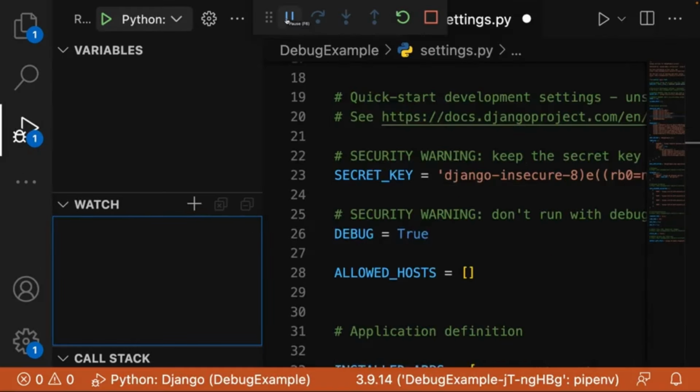The debug toolbar will be visible when the code execution reaches a breakpoint and is paused. There are 6 buttons. Let's go through them. The first button is Continue or Pause, and it lets you execute code on the current line, and it continues until the next breakpoint is reached.